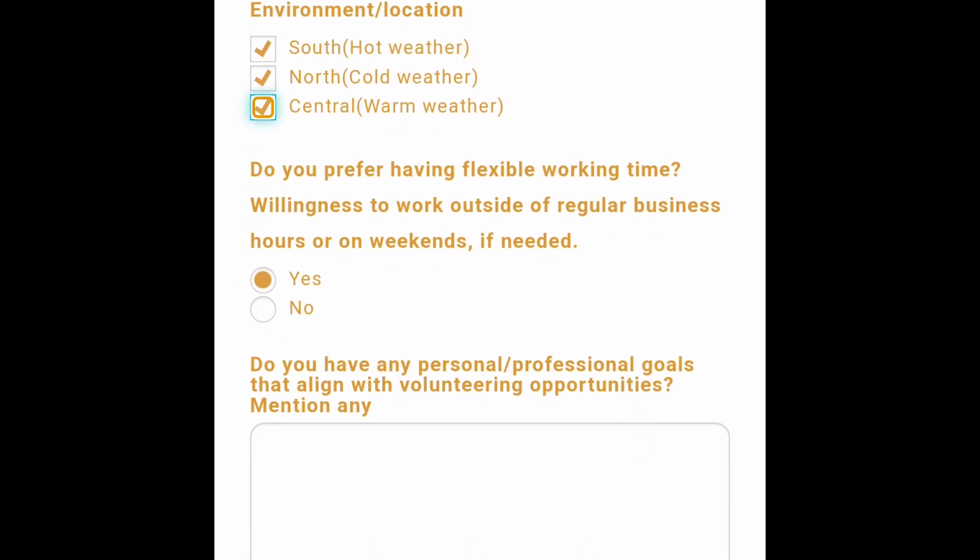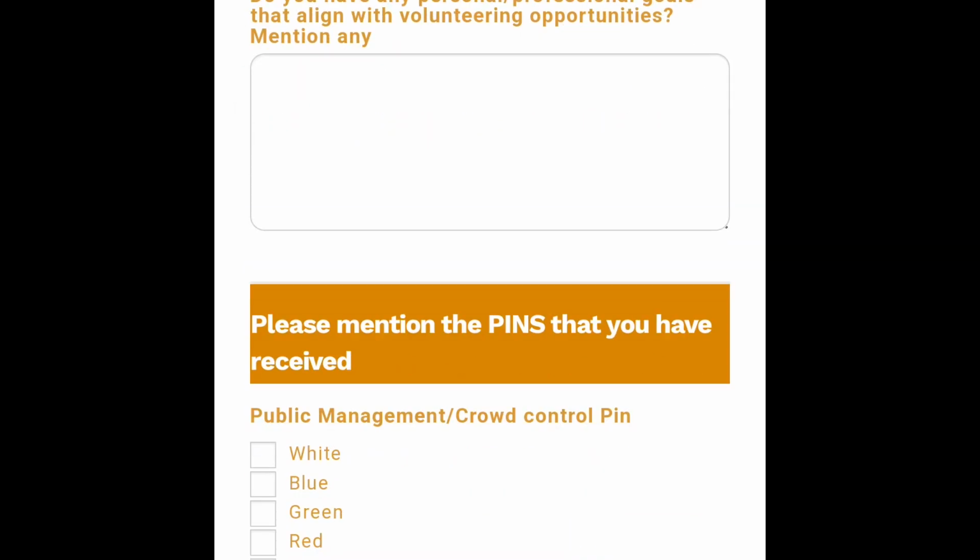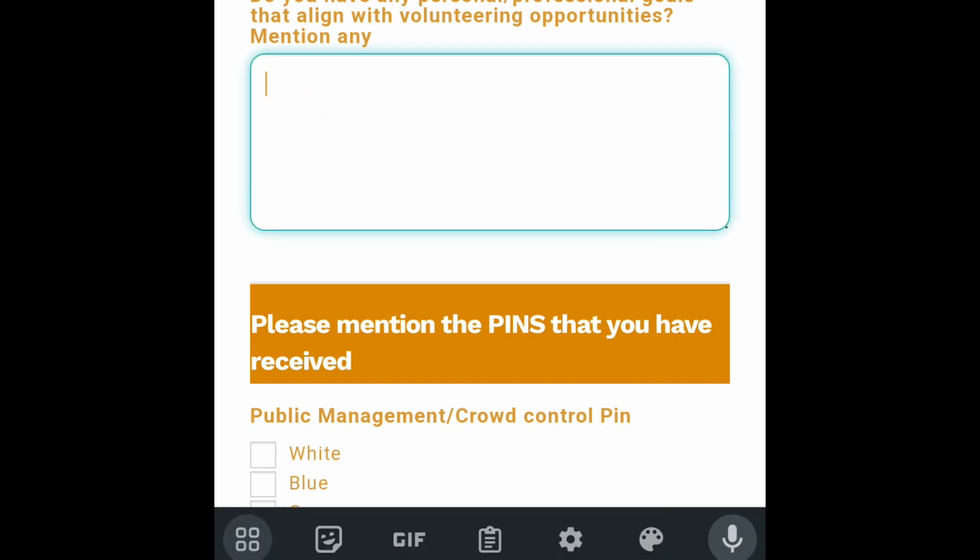You will also be asked about your willingness to work outside of regular deployment and business hours, and there are only 2 options, yes and no. Moreover, another question will be about personal or professional goals that align with volunteering opportunities. For example, if you are volunteering for plantations, your professional goals might be about learning about data sorting or grafting and pruning. So in this case, you have to write data sorting or grafting and pruning, which aligns with volunteering on the plantation.